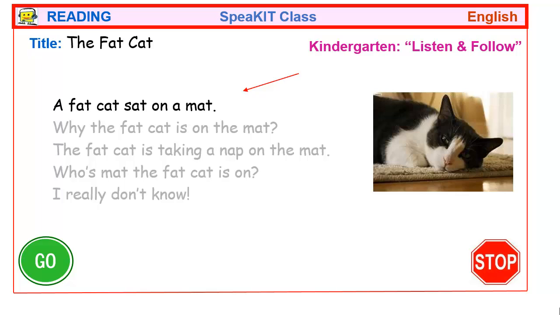A fat cat sat on a mat. Watch, the sentence has become red. It is your turn to read. Go ahead and read.